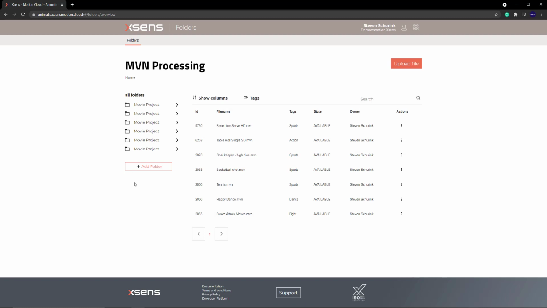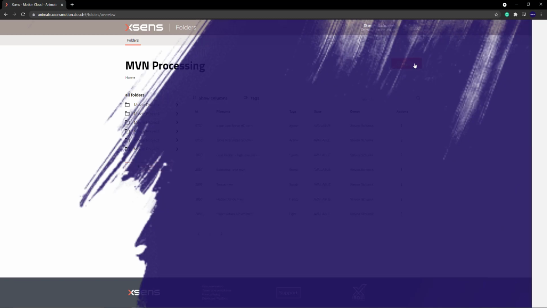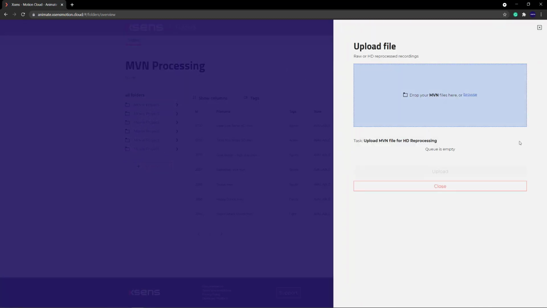In this overview you can see all your already uploaded files, but we want to upload a new one, so we can click Upload File. This opens the Upload File menu, where you can upload files and select how you want to reprocess them.